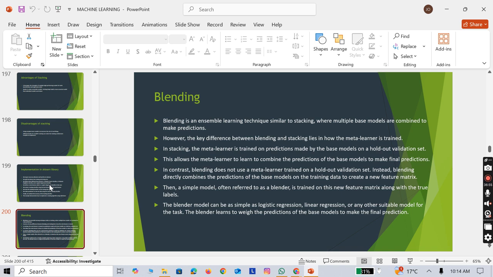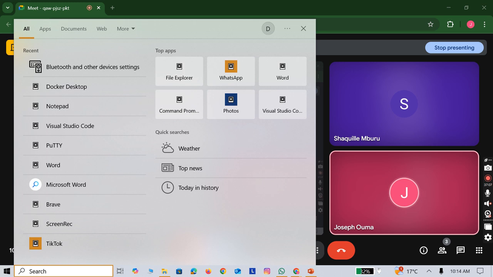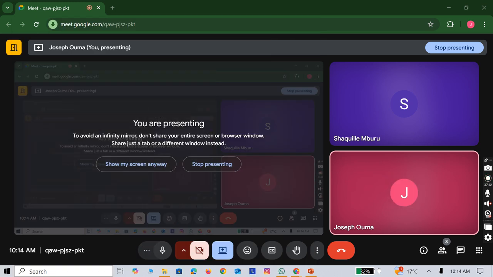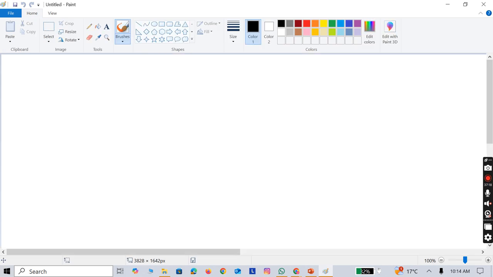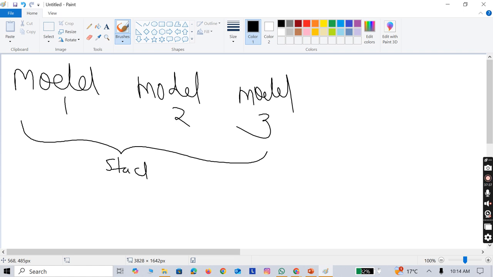The blender can be as simple as a logistic regression, linear regression, or any other suitable model for the task. The blender learns to weigh the predictions of the base models to make up the final prediction. So to explain more, say we have model 1, model 2, and model 3. Here, these three models, when stacked, give predictions, then go to the meta learner. This is stacking.